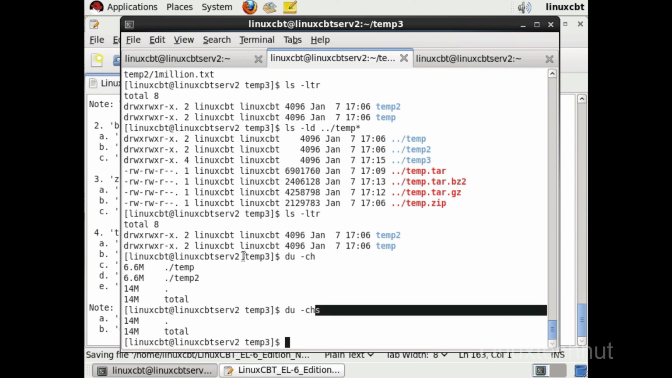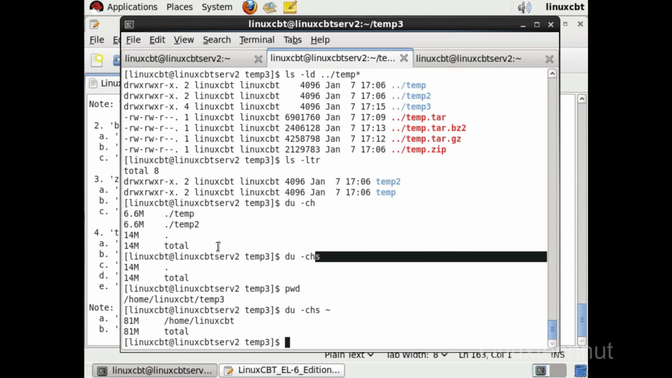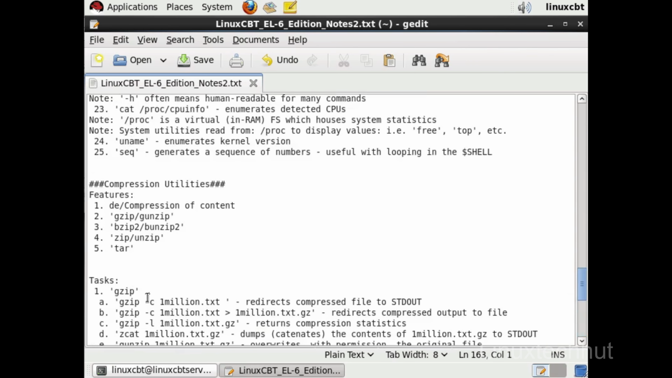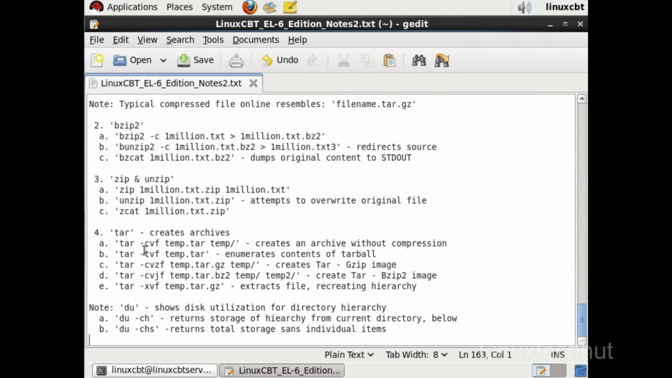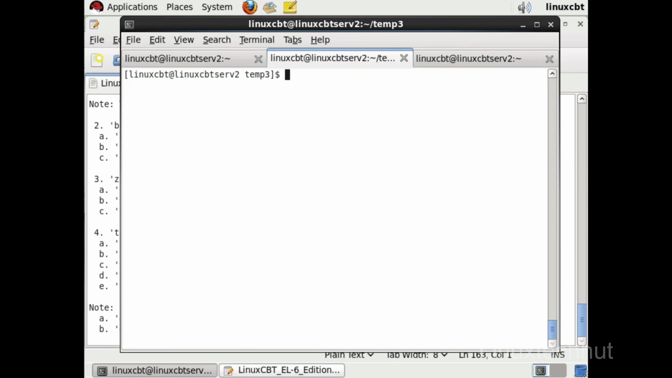So du -chs, and you can apply this to any directory you want. So we're one level down in temp3. Let's du -chs from our home directory down: 81 megs. So the user Linux CBT is currently using 81 megs, according to du, which operates rather quickly. So briefly, we've covered gzip, bzip2, zip, unzip, as well as tar, and then we took a brief look at du as a means of summarizing storage utilization from the current directory down, or recursively.